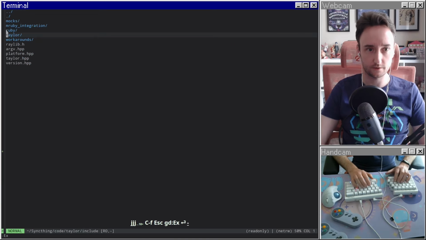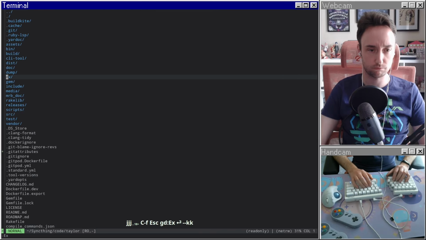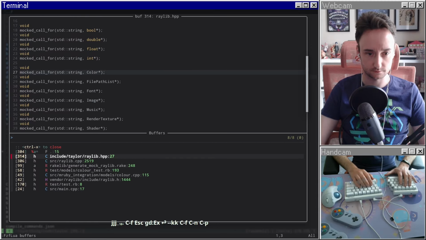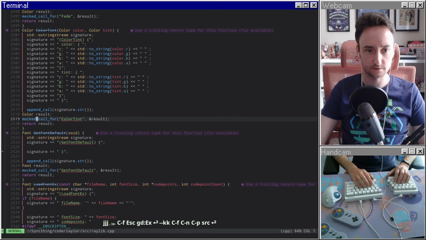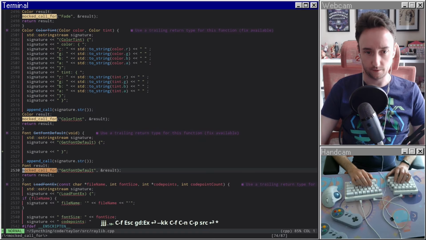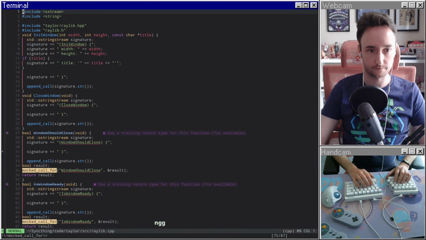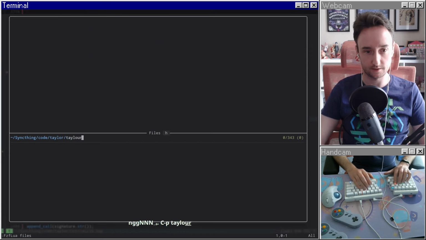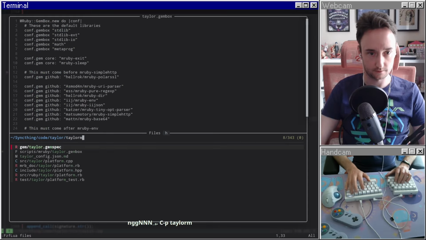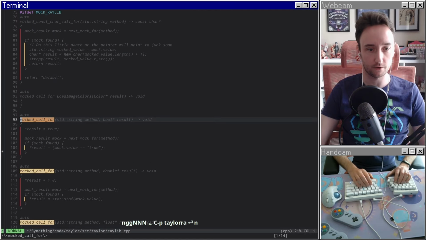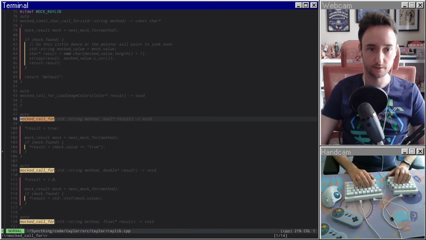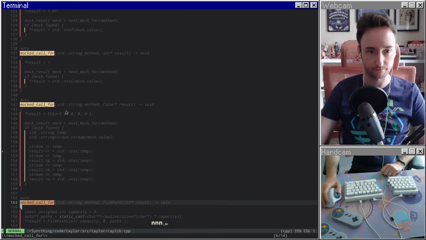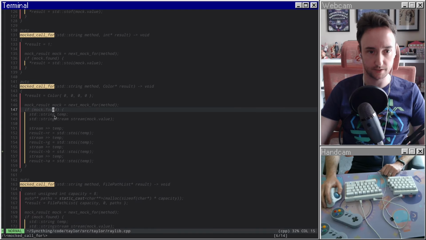Yeah, because if we go look at the... Wait, I was in source raylib. I wasn't. Yes, I was. Wait, what is this? This is mocked call for. Oh, right, this is in Taylor Raylib CPP. Yeah, here we go. Mocked call for. Yep, string method double result float int color. Here we go. Yeah, if mock.found, parse and send it back.